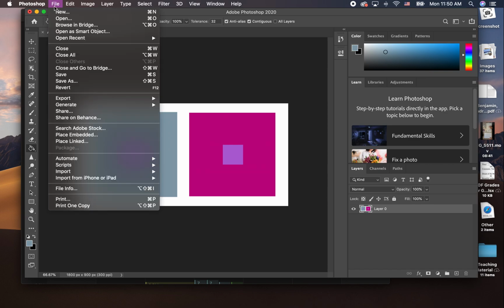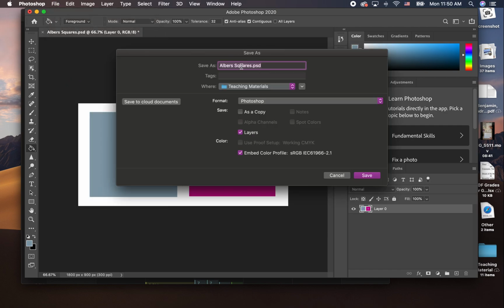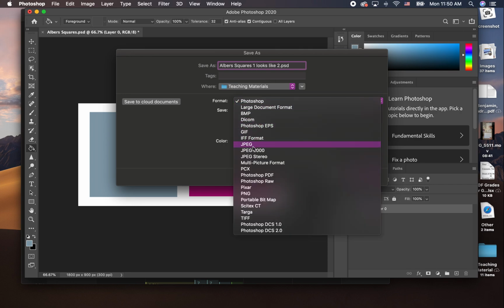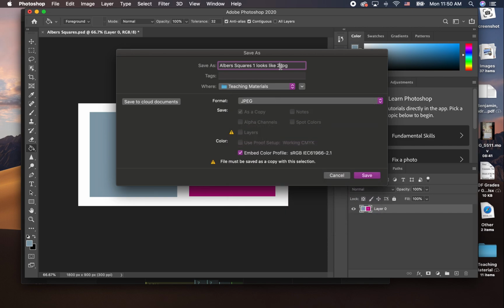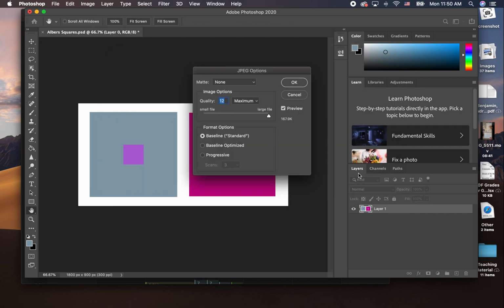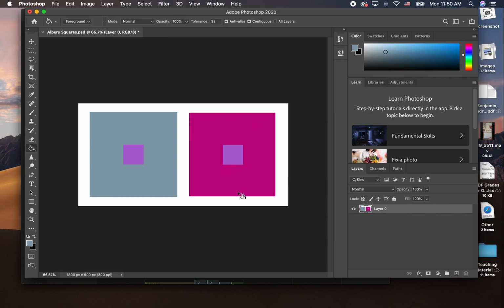So at this point, I would save this as. You wouldn't just save it because it might still be your template. You would save it as Albers squares 1 looks like 2. And you can save it as a JPEG. And you can even do A or B if you have multiple examples. So this is just the most simple version. These don't have to be real large. They're relatively small. But then you'll do examples of 2 colors looking like 1 with 2 distinctly different interior squares.